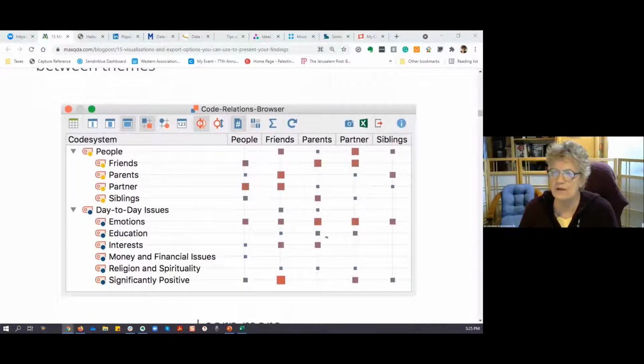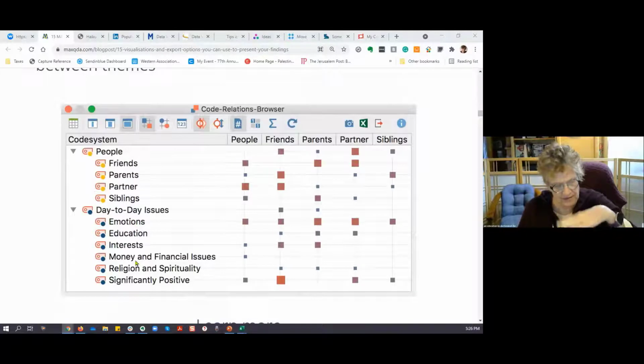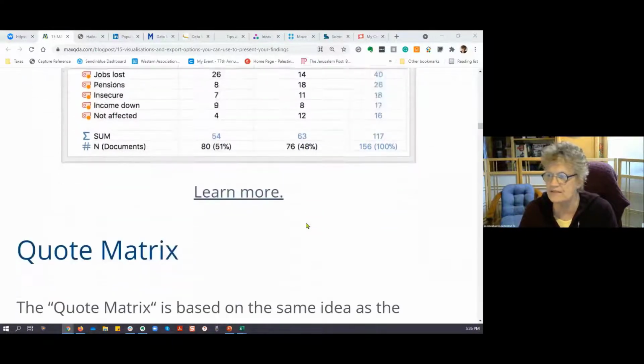Then the next thing you're going to want to do is see relationships between the major topics. So this was, what did people say? What did friends say? What did parents say? What does the partner say? What does siblings say about this topic? And then you can see the overlaps, and this is done by your ability to highlight certain things that you want to compare, and then you tell the software to do the comparison. Very similar, cross tabulations literally counts how many people in the rural area lost their jobs, how many people in the urban area lost their jobs, who had pensions, who didn't have pensions, etc.